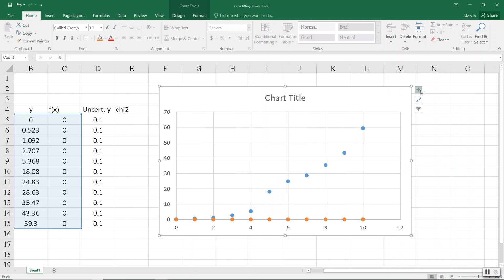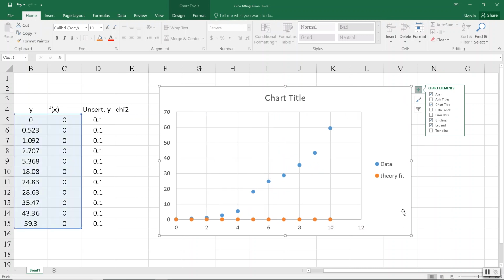Okay, one thing I want to do is add a legend so I know what is what. So click here, that will add a chart elements. I want to add a legend, and it gives me the legend I want.